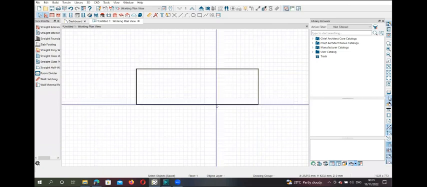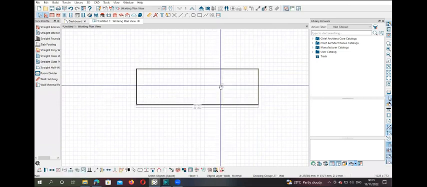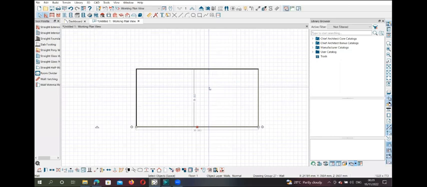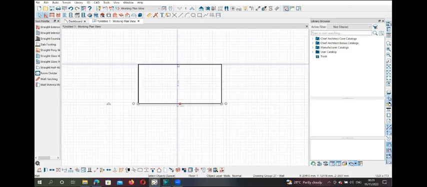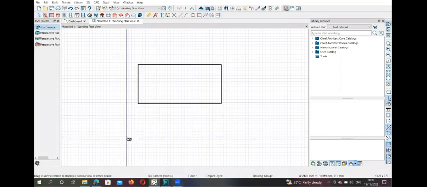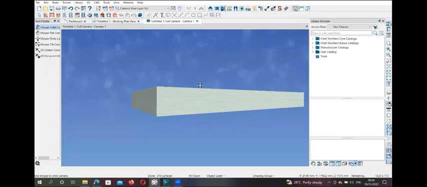Then I want this to be maybe 15,000. So I'll click here, click on this one, type 15,000. Okay, so you see that we have it here nicely. If you want to look at it, just come and click on camera, then click and drag. So you see, this is it.